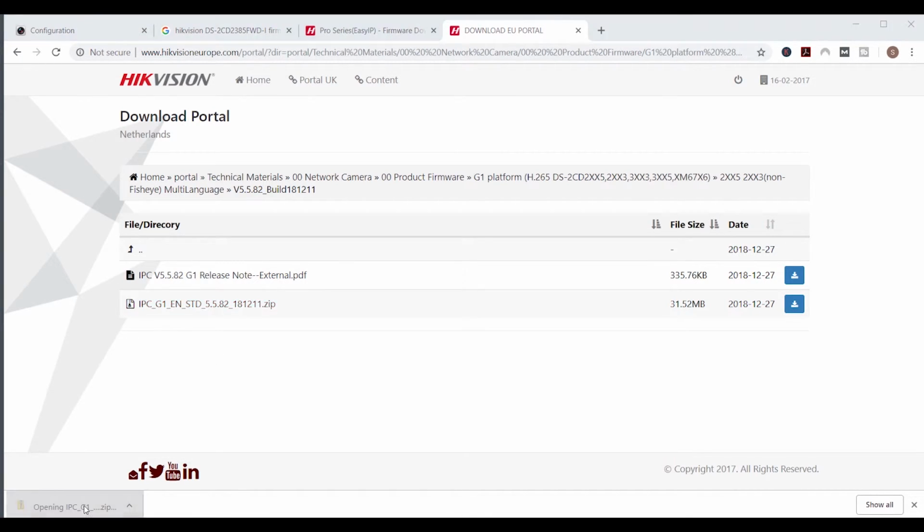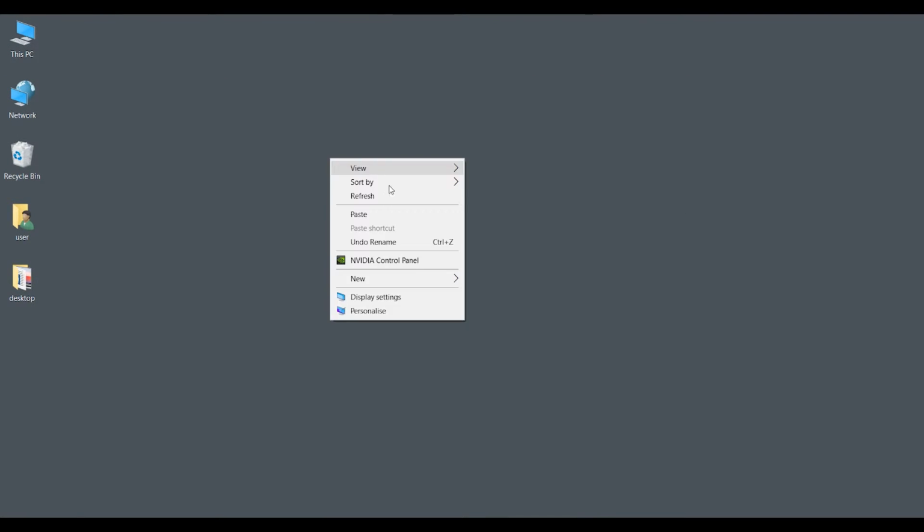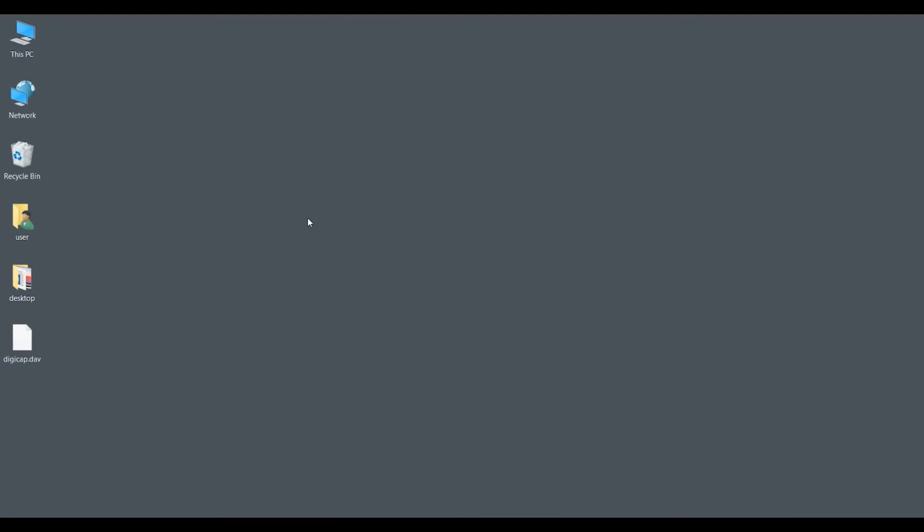Then I open it up, and it's the digicap.dav file which we need to update the firmware. Now the easiest thing to do is you need to extract this file to somewhere that you're going to remember. So what I'll just do is quickly copy that, go back to my desktop, and then just paste it here in the desktop, just make life a little bit easier, and the file's just there.